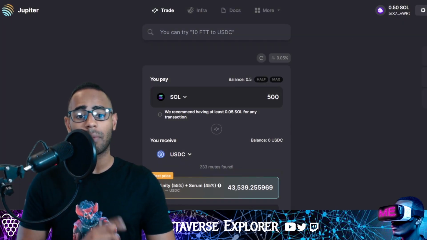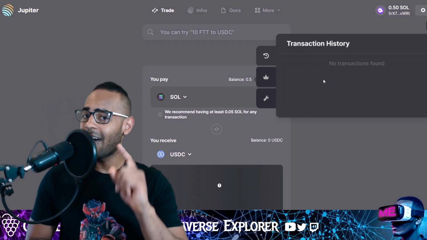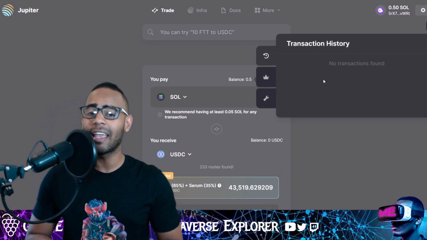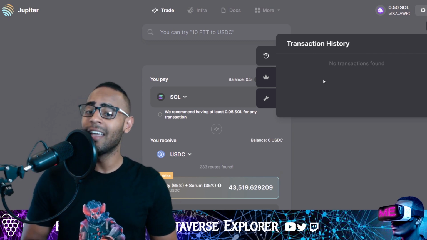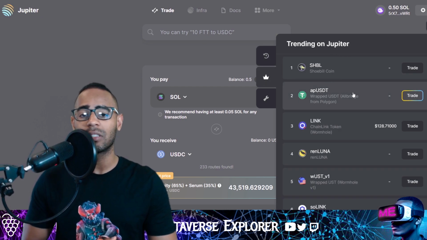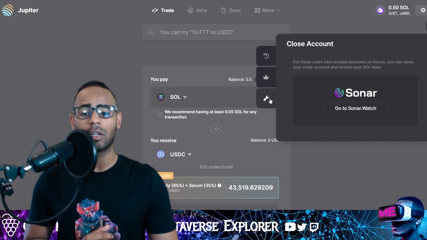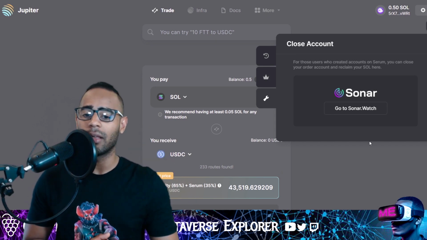On the right-hand side of the page though, there's some history: what trades have you recently done? They haven't got a token yet, so maybe they might airdrop you a token if you've done some trades on Jup.ag. Apart from that, they've also got what's trending on Jupiter at the moment. Thirdly, they also have an account closure feature over at sonar.watch.